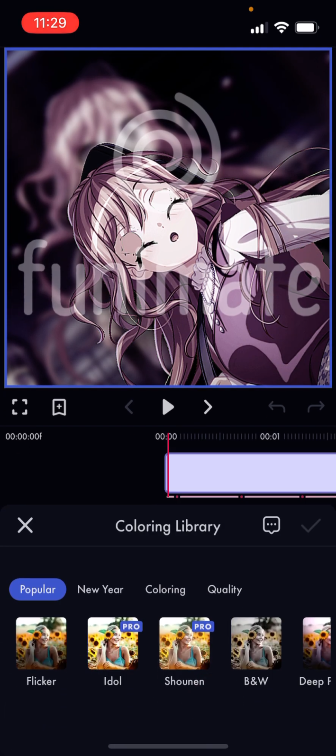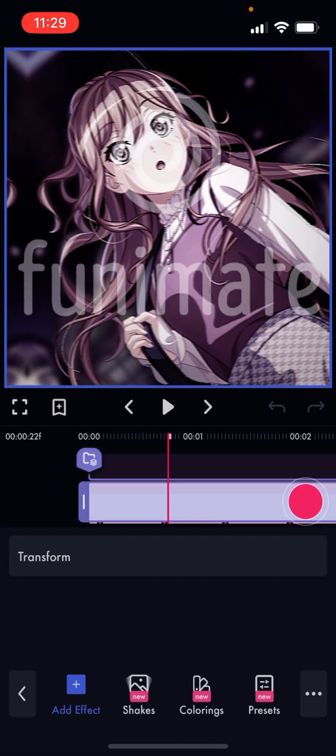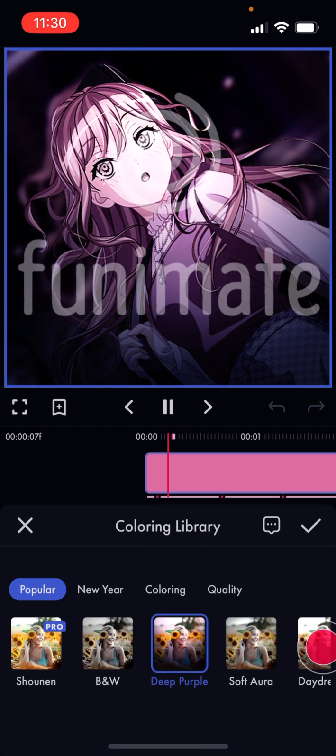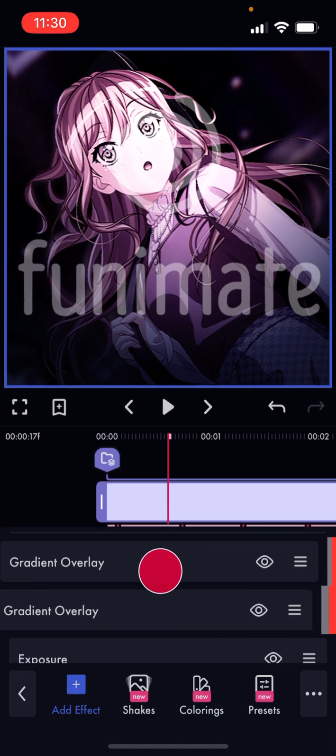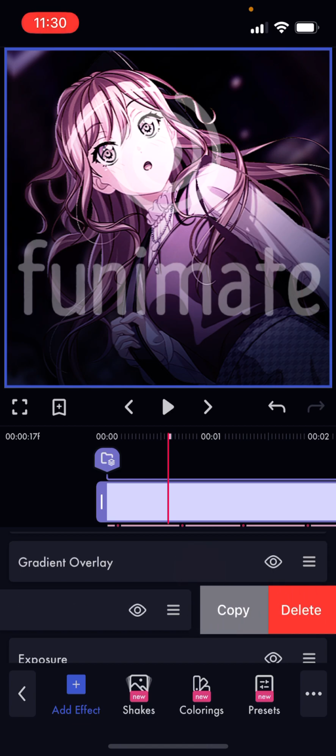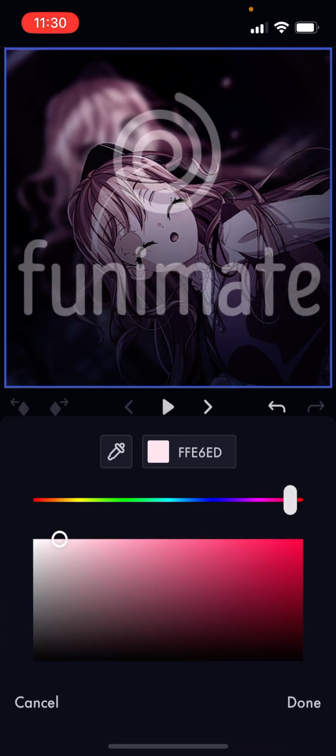And then I click group again and go to colorings again. And then I click the one next to it, deep purple. So I usually delete this one, not this one, this one. And then go to gradient overlay. And then pick one that matches the theme you're going for.